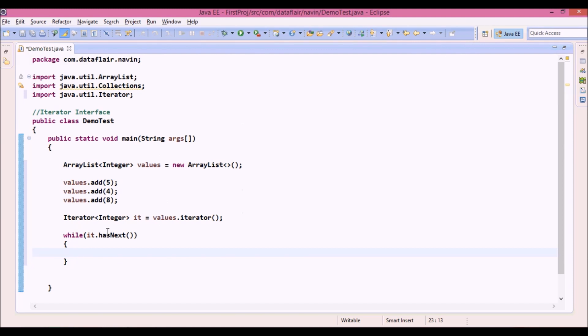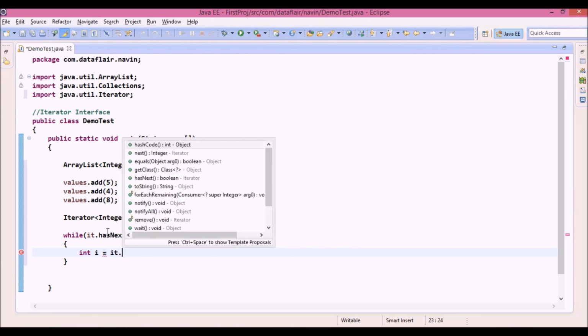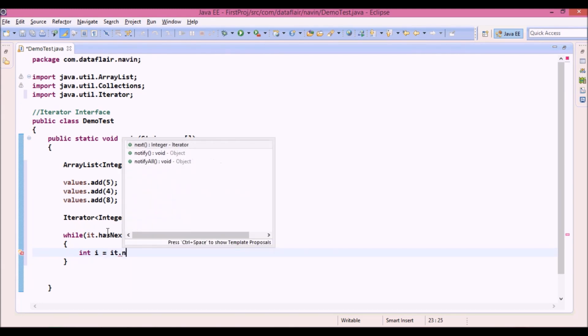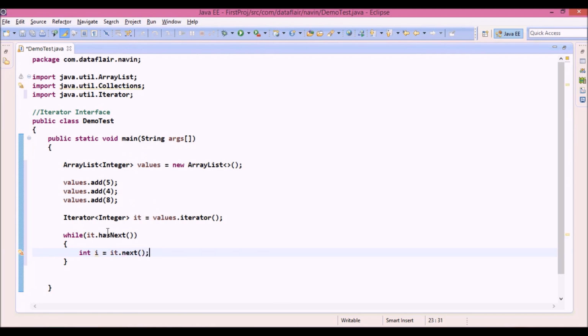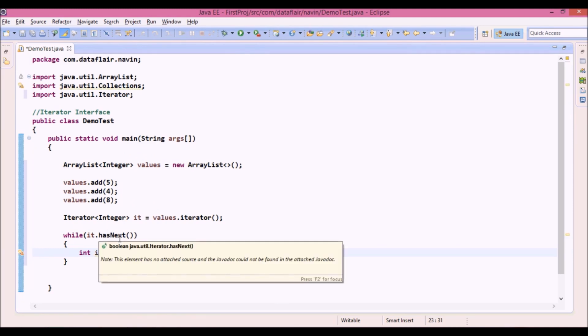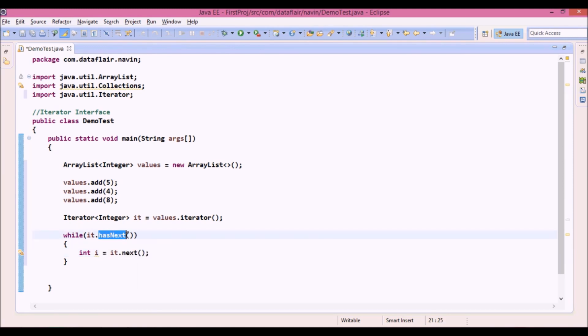Now what I want is to fetch that value and store it somewhere. We'll say int I. Now how to fetch? We can simply say IT dot next. So the iterator has a method called next, which will give you the value. Don't get confused between next and hasNext. hasNext is a function which returns a Boolean value, and next is a function which returns a value of the collection. In this scenario, the values are integers, so it will return an int value.